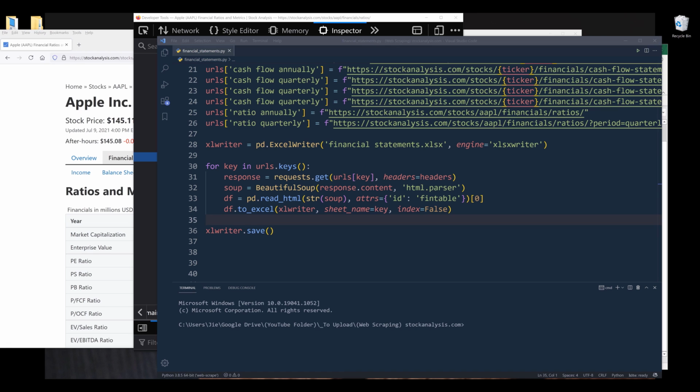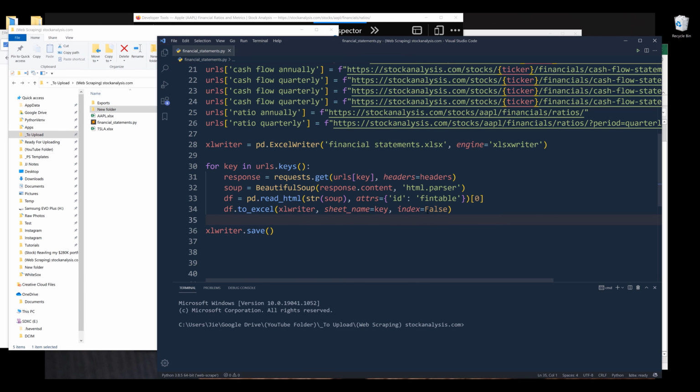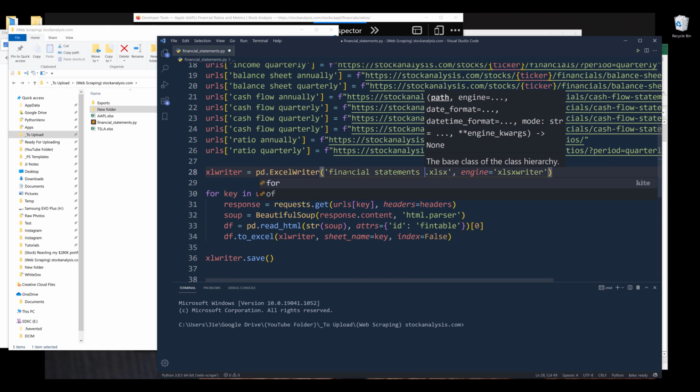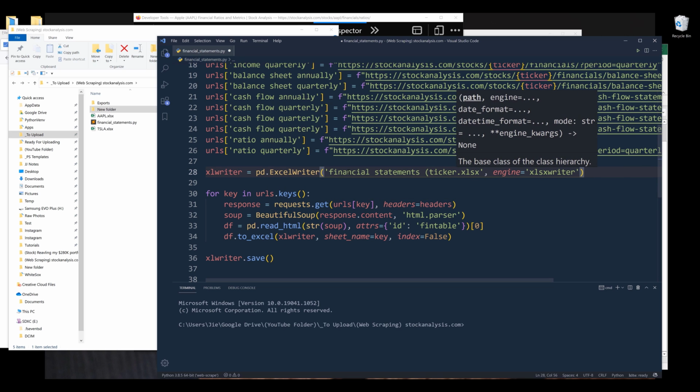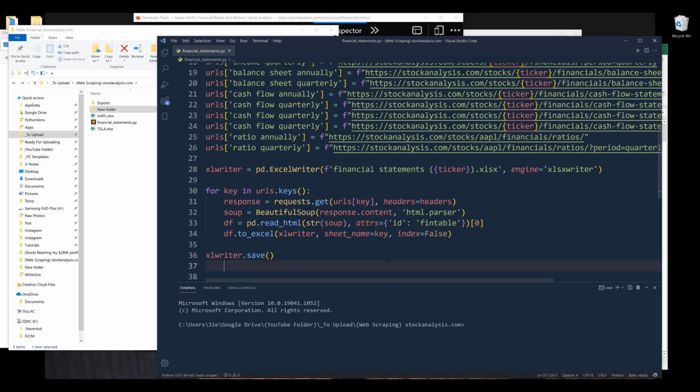Now let me grab my project folder. And let me just check one more thing. Here I'm going to update the file name. I want to be more specific. This is going to be financial statements followed by the ticker symbol. Alright, so let's give it a try. I'm going to press F5 to run the script.